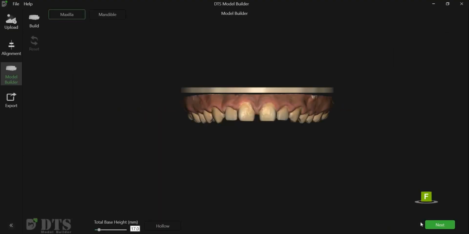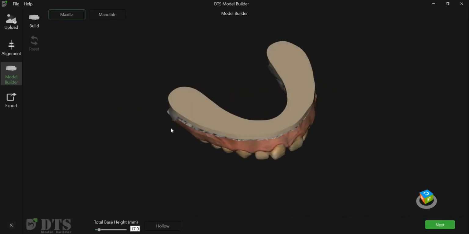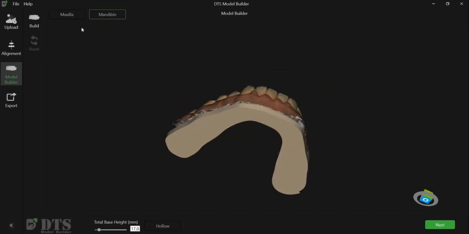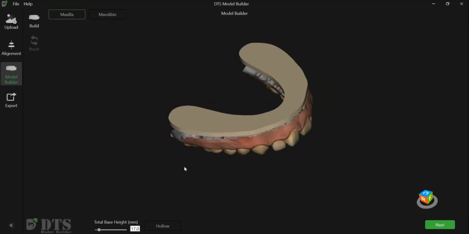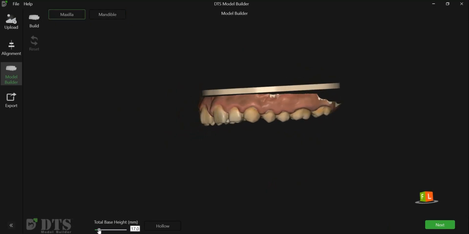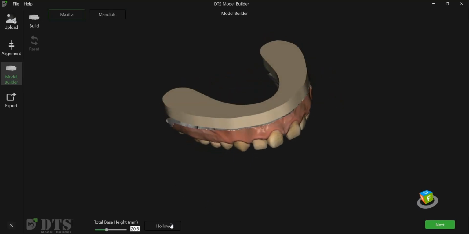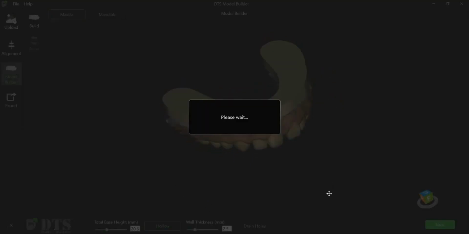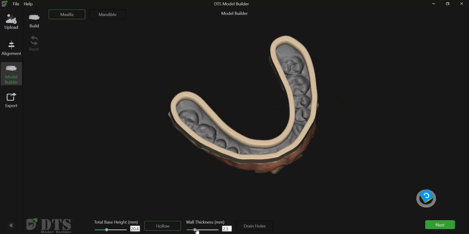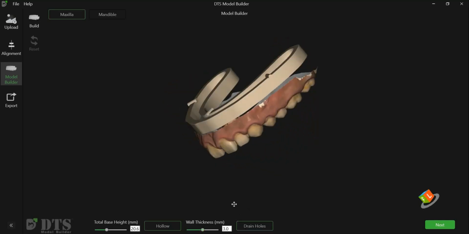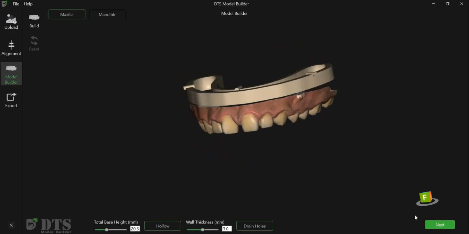Click Next to open the Model Builder screen. Adjust the base height as needed. You can choose to process the models either as solid or hollow, depending on your requirement. For hollow models, you can adjust the wall thickness. Additionally, you can add drain holes.